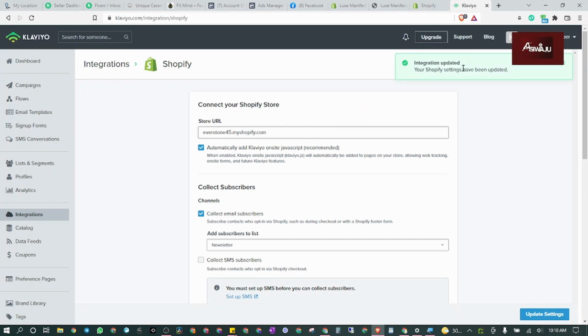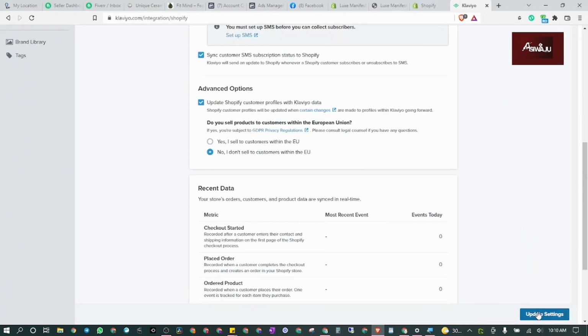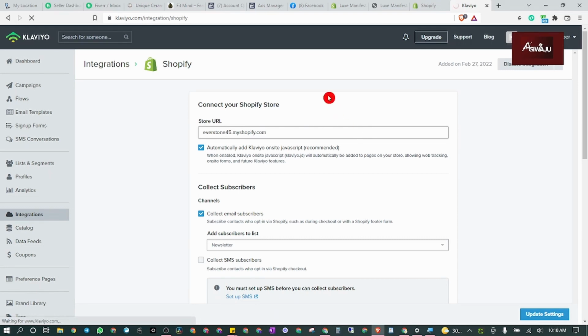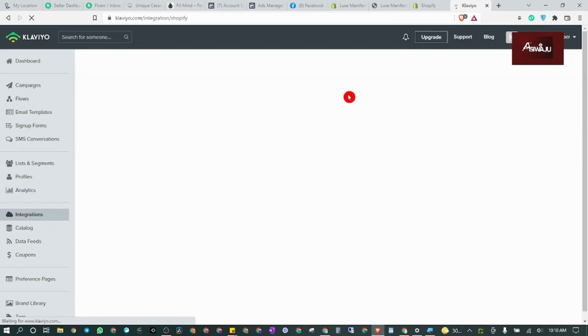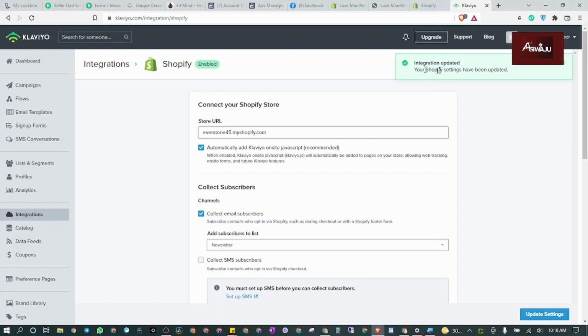Now the integration is updated. Once you see these pop-ups, that means you're correct with all the steps. You need to click on update settings in Klaviyo one more time. The pop-up appears a second time, and you click on it again one more time. The same thing pops up: integration updated. Now you will see something here which says enabled. Integration Shopify is enabled. Once you see this, the integration is working perfectly.